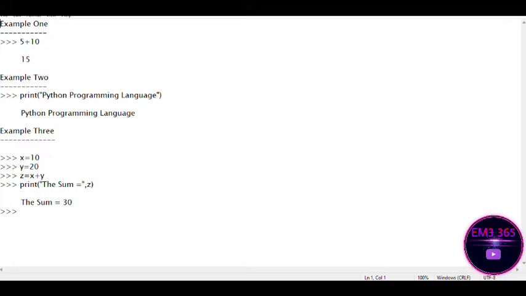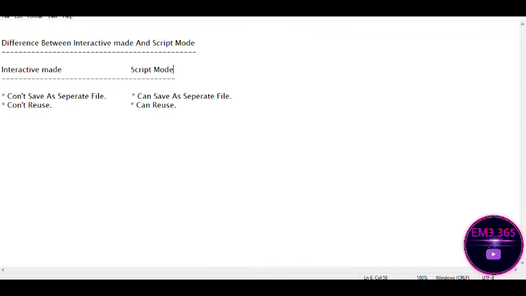This is the way of programming in interactive mode. Whatever we type in interactive mode won't be stored, unlike in script mode. That is the main difference between interactive mode and script mode. See the example.